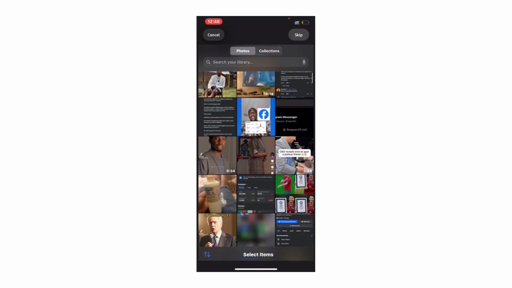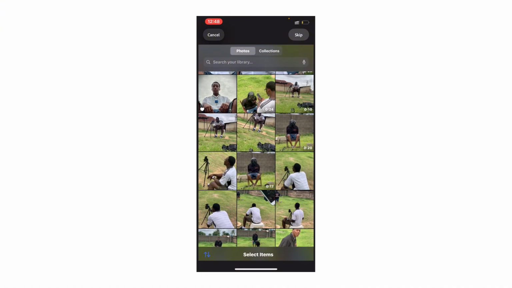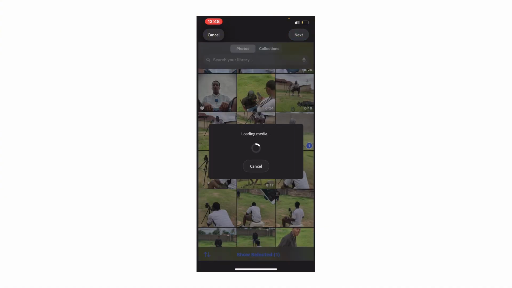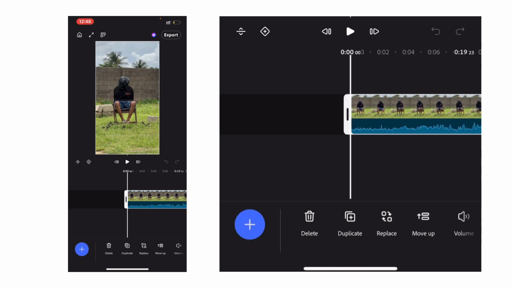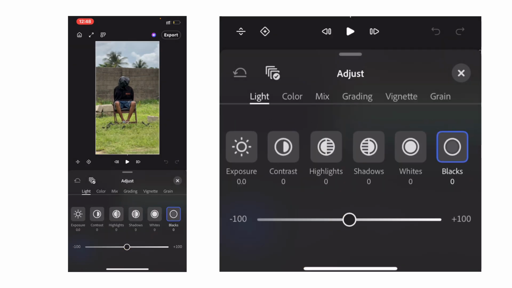So I'm going to import the video I want to color grade. Let me just import this clip here. This is how the video looks. First of all, click on the clip, then move over to this adjust here. Click on adjust. So this is how it is.